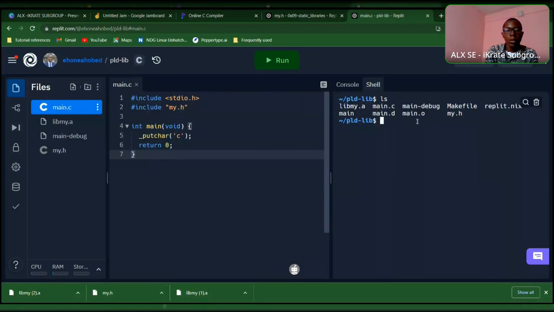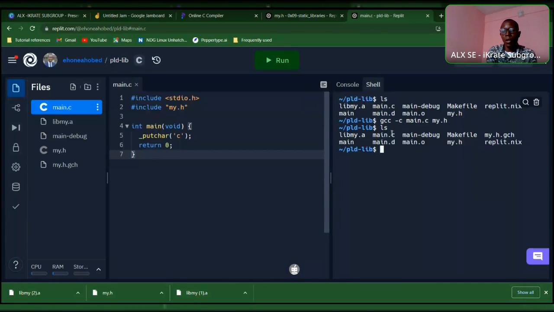So gcc, then we want to compile to object files, the main.c, then the my.h. Don't forget that one, main.c and my.h, because the header files have to also be included. After we have done that, we should now get the main.c object file. Even though, I think because of the platform, it was already created for us, it doesn't matter. So now that we have recompiled it, we've gotten this main.o.